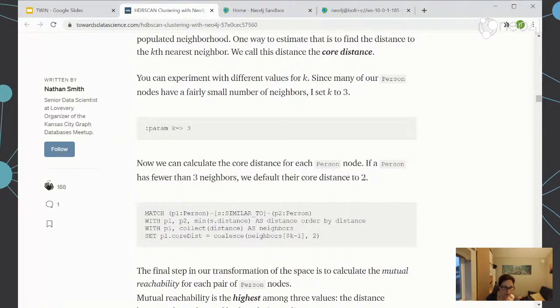Order by distance. Okay, so we're doing the ones with the smallest value. So remember, we flipped those. The small value means they're most similar. Then with P1, we are collecting the distance as neighbors. Okay, so that's creating an array of our neighbors.